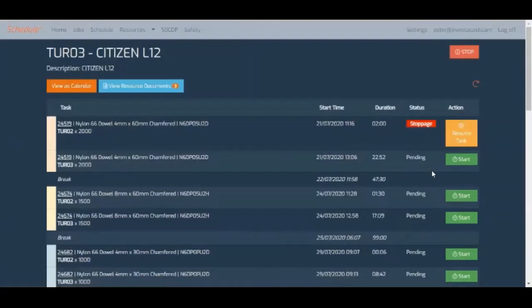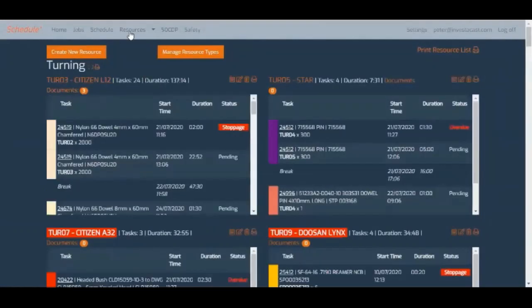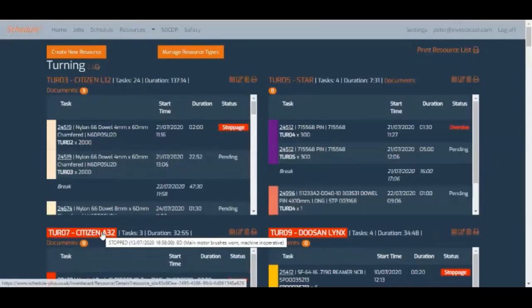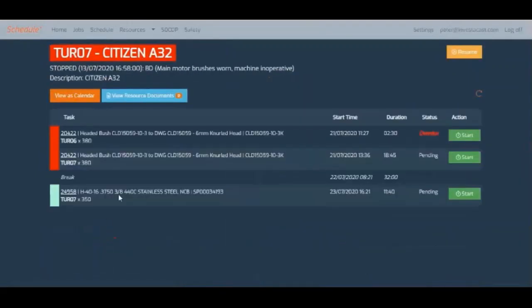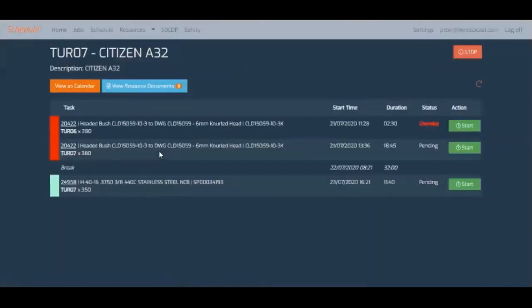That's right. So you can have a stoppage from a job point of view. You can also have a stoppage from a machine point of view. And if I go back to all of the resources, you can see the stoppages highlighted. So we can see at a glance that for this citizen, there is a stoppage on a task. For this citizen, the actual machine itself is stopped. And if I hover my mouse over there, it tells me that the main motor brushes are worn, the machine's inoperative. Whoever's responsible for that resource, they can go to it. Once it's up and running again, they can click resume, add any more notes to that particular problem, and resume the resource, and we're up and running again on that particular resource.